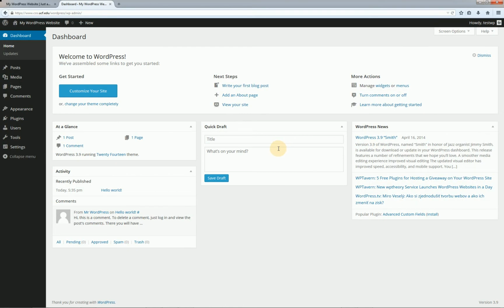Alright, so this is the WordPress dashboard. This will be the launching point where you can make any changes to your website, whether they be adding new content, modifying existing content, or adjusting the settings of your site.